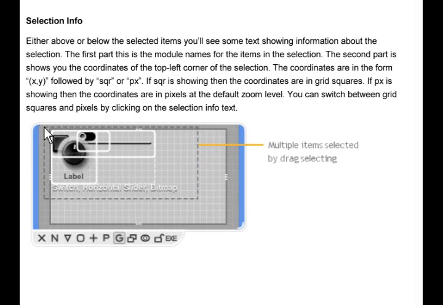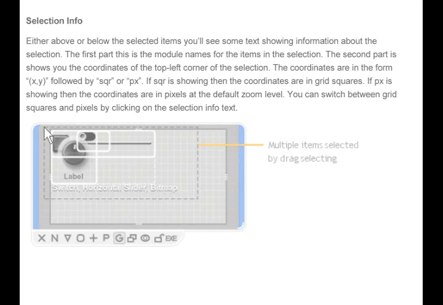Selection info. Either above or below the selected items, you will see some text showing information about the selection. The first part is the module names for the items in the selection. The second part shows you the coordinates of the top left corner of the selection. The coordinates are in the form X, Y, followed by SQR or PX. If SQR is showing, then the coordinates are in grid squares. If PX is showing, then the coordinates are in pixels at the default zoom level. You can switch between grid squares and pixels by clicking on the selection info text.